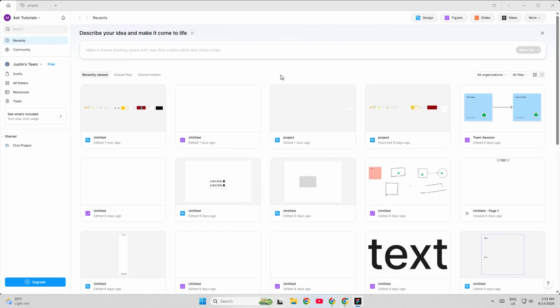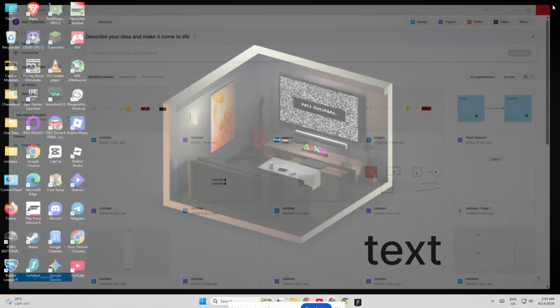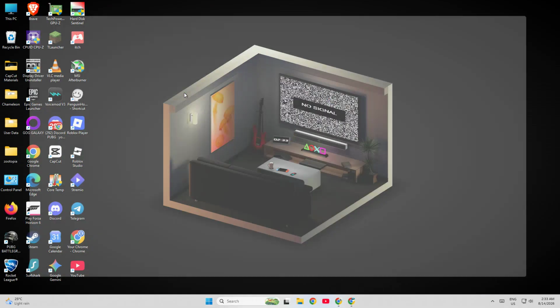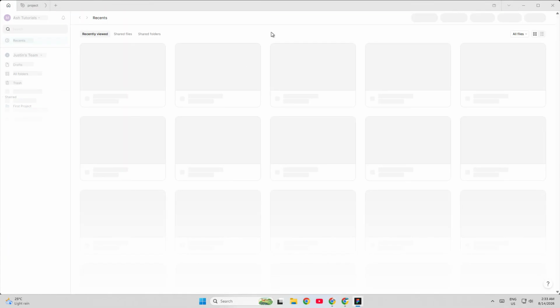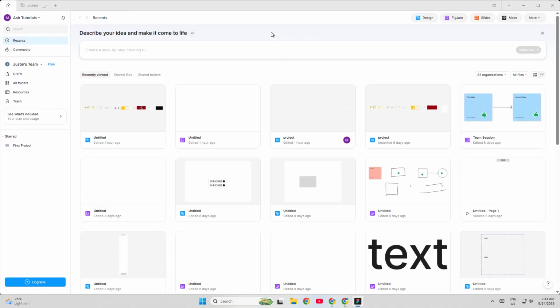After clearing the cache, restart the Figma desktop app completely. Don't just close the window, make sure it fully quits in the background too, then reopen it and try loading your file again. In a lot of cases, that alone can fix the problem because Figma is no longer trying to use broken or outdated cached data.